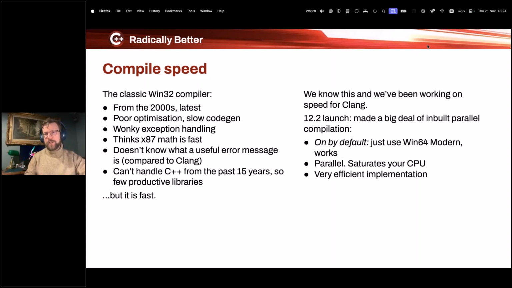So we have been working heavily on speed for Clang, and then in the 12.2 launch, we made a big deal of this because we had inbuilt parallel compilation. In the past, when you compiled with Clang, it would compile one file after another. And now it will try and saturate your CPU, compiling as many files in parallel as it can. And that is on by default. It's known as --jobs.